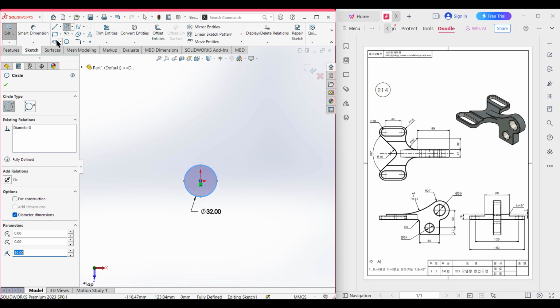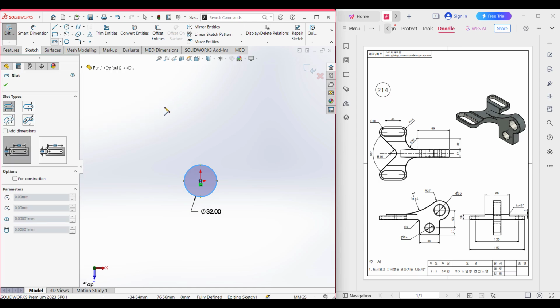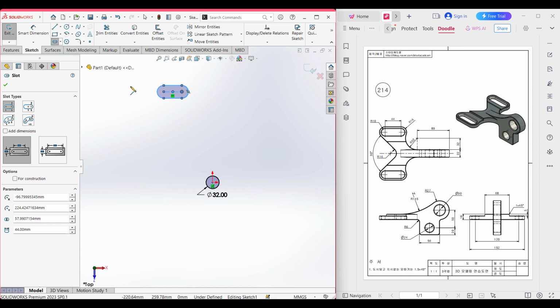Okay, after that select the slot tool from here, straight slot, and draw a slot, as the total distance is 44 unit. And this radius is 16 unit, so 16 multiplied by 2, so it will be 32 unit. So let me dimension it.